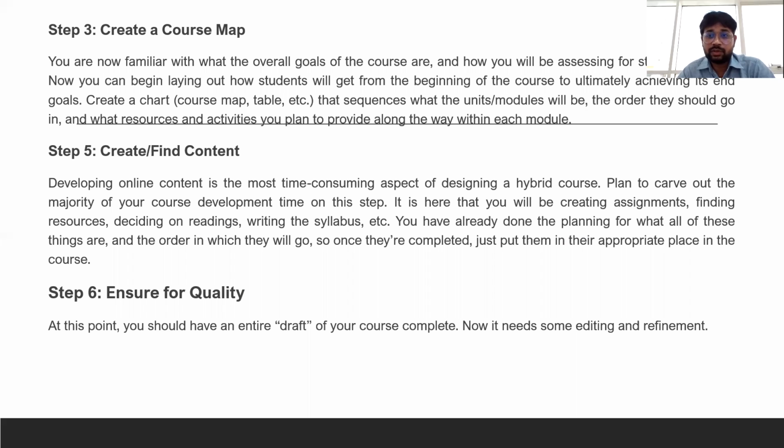The sixth step is ensure quality. That is also a very major part. At this point, you should have an entire draft of your course complete. Now it needs some editing and refinement. While teaching some topic, there may be a chance that you feel the topic is not enough for the explanation, and you need something extra. For the explanation of such a particular topic, which you had not mentioned earlier in your lesson plan or course map, you now want to integrate it. This is what is called editing and refinement. Before, you didn't have the idea that for the explanation of this topic you require something extra, and now you want something extra to define it. So this is called refinement of the topic.